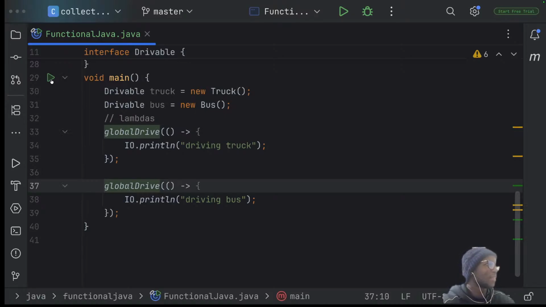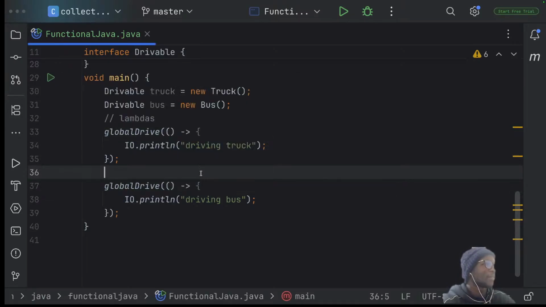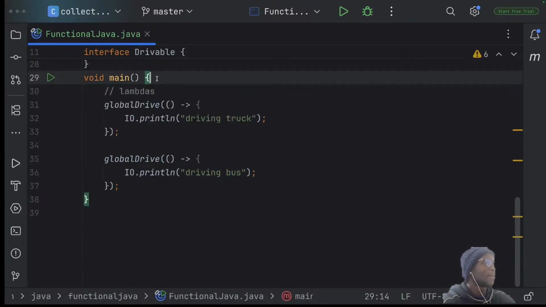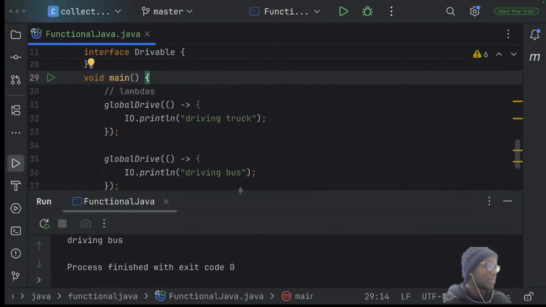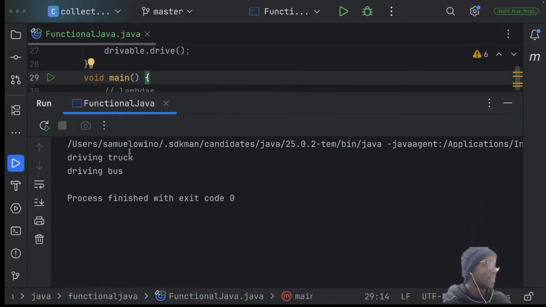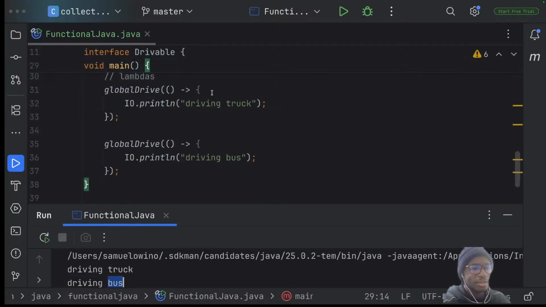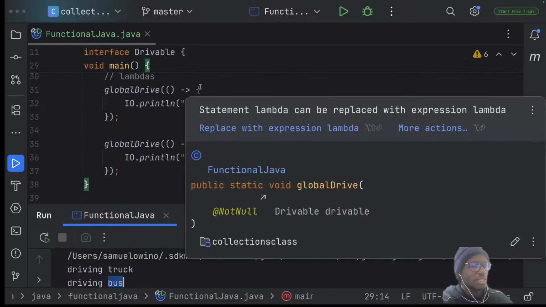So if we run it, in fact, since now we are functional, we no longer need these guys because we're able to pass the behavior. We moved from passing data to passing behavior. And if we run that, we can see that we have driving truck and driving bus, which are these two behaviors that we're able to pass. So this is how you can pass functions as arguments.